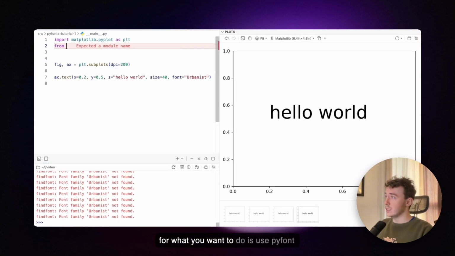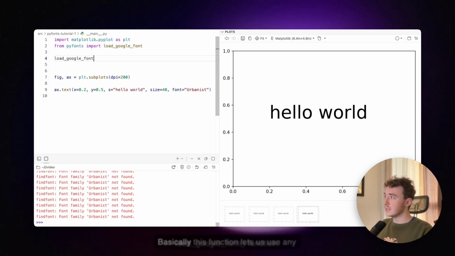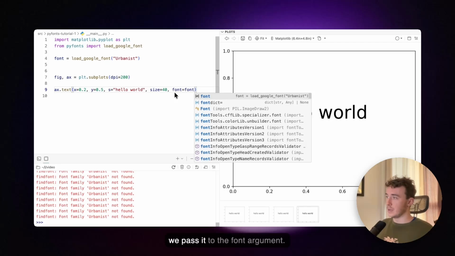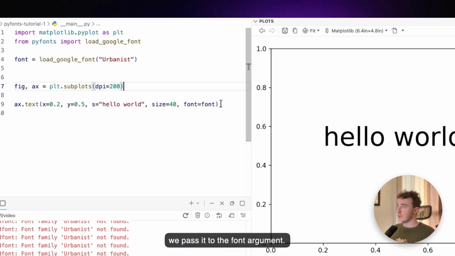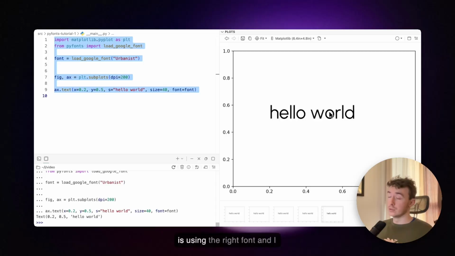Instead, what you want to do is use pyfonts, and in particular its load_google_font function. Basically, this function lets us use any font we want from Google Fonts. So what we do is we assign it to a variable and then we pass it to the font argument. Now if I run this code again, you can see that the hello world annotation is using the right font and I don't get any warning messages.